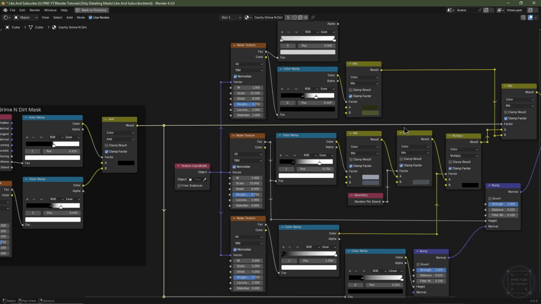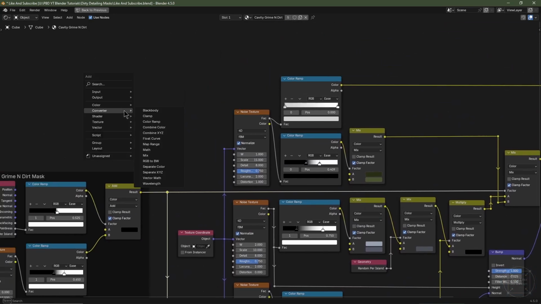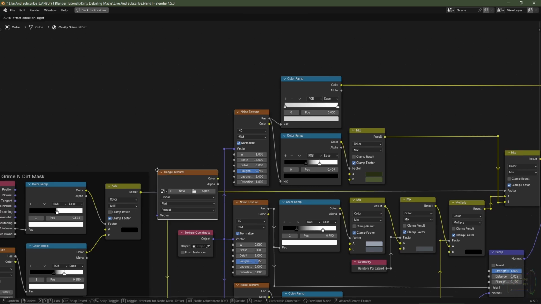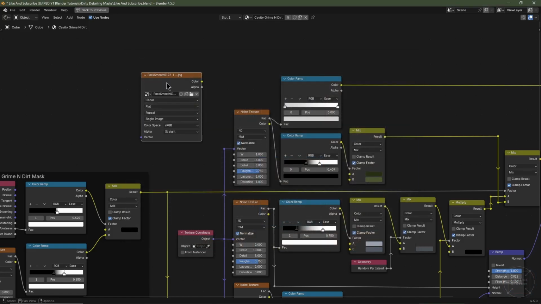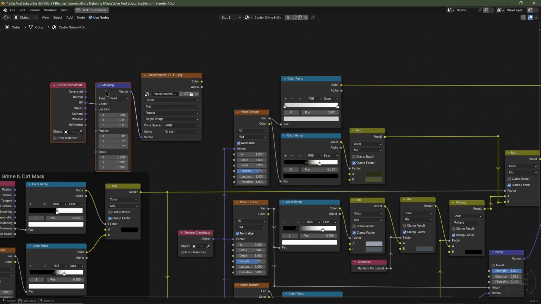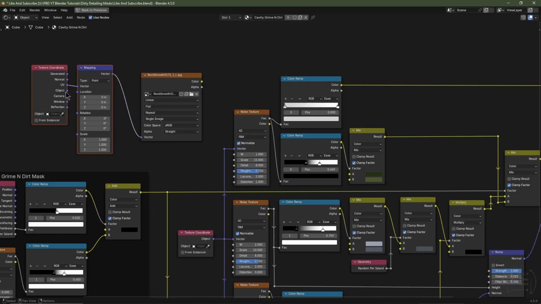Just a bonus tip. Instead of having these solid colors here, you can always go Shift A, go Texture, and choose Image Texture. Then click Open. Select an image texture of your choice. Click Open. With the image texture selected, I'm just going to hit Control T to add a texture coordinate and a mapping node. I haven't got any UVs in my scene, so I'll select Object as the coordinates, and I'll change the image texture from flat to box.